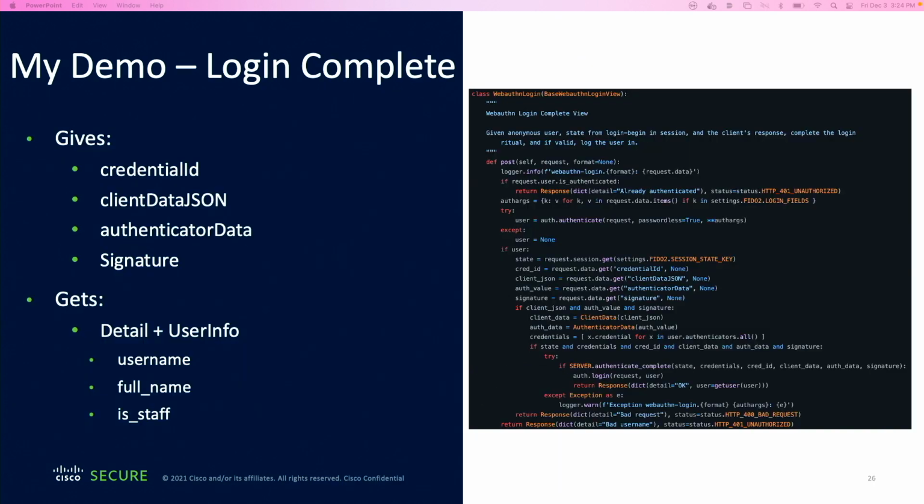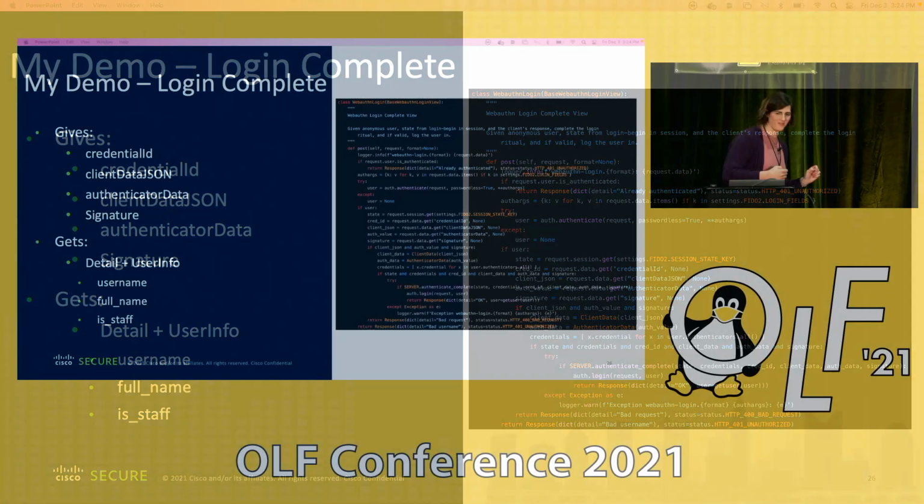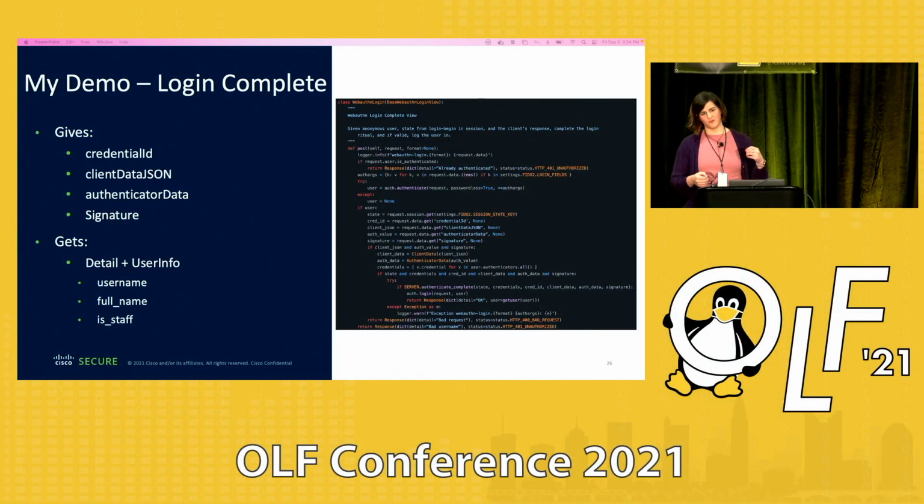Login complete. So now that I've got my code challenge, my user approves the authentication attempt. That's going to encrypt that challenge, send it back. So I give you the credential ID I used, the client data JSON, authenticator data, and signature. Signature is what's coming back out of the authenticator. And you get back a detail field that just says OK. And then your user information. So in this particular site, it's username, full name is staff.